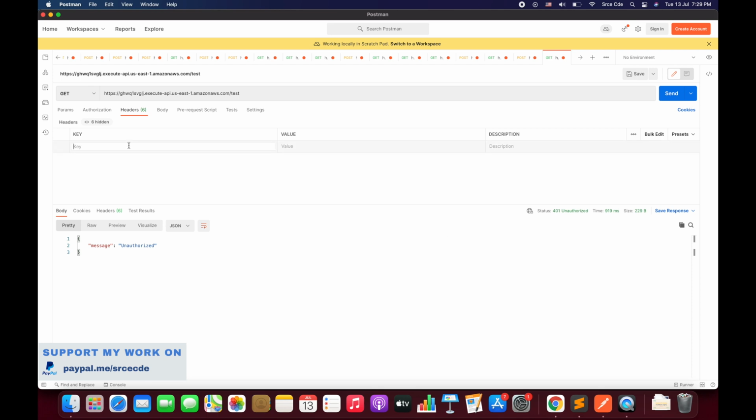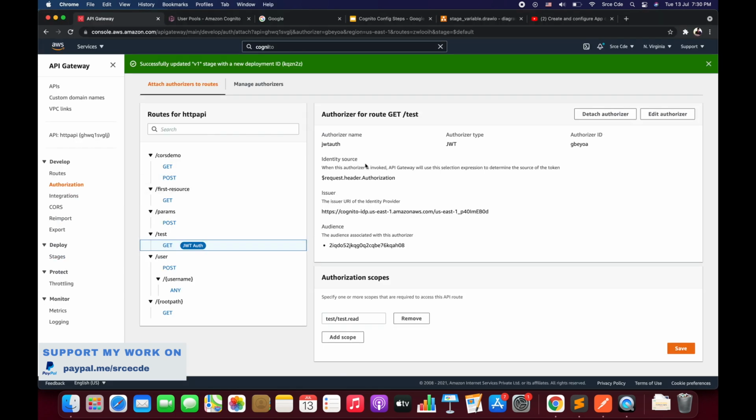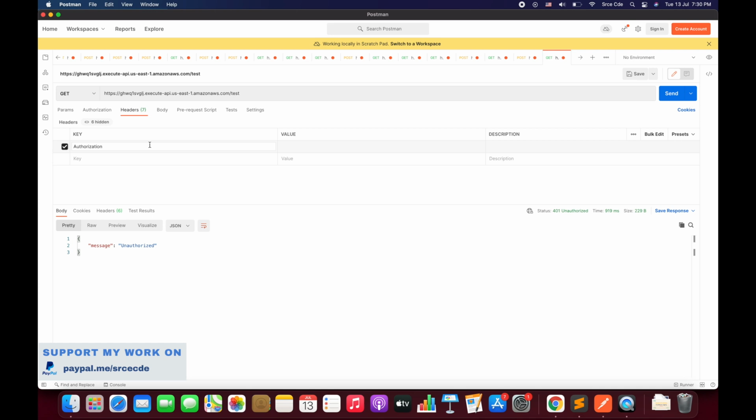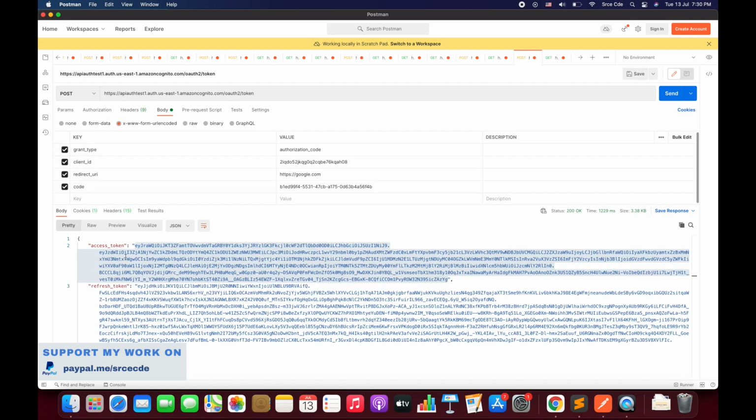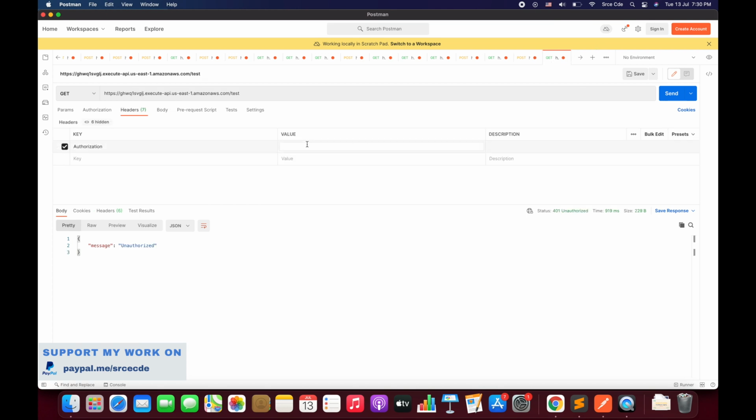Now as a part of the header, we are going to pass authorization. Why authorization? Because if we look at the identity source, we have configured authorization over here. If we have configured the authorization token over here, then we need to pass the authorization token over here. So in the value we are going to copy and paste the access token that we have generated. Correct. So I'm going to copy this and paste it over here as a value, and I will say send.